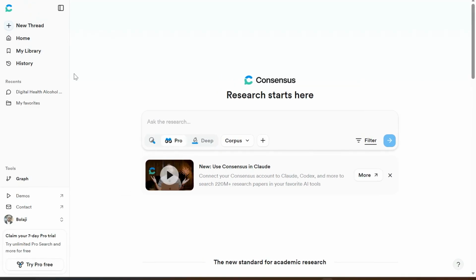Once logged in, take a moment to familiarize yourself with the interface. Consensus is designed specifically for evidence-based academic search, meaning it prioritizes peer-reviewed literature rather than opinion pieces or blog content. Unlike Google Scholar, the focus here is not on just retrieving papers, but on synthesizing what the research actually says in response to a question.